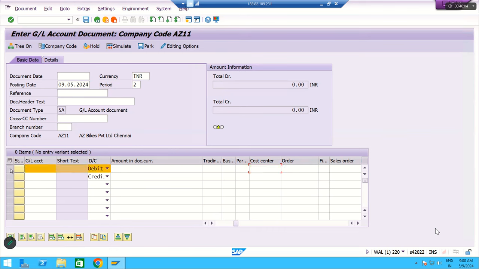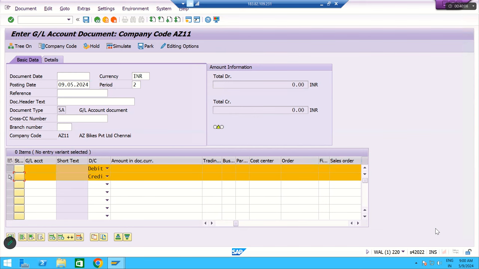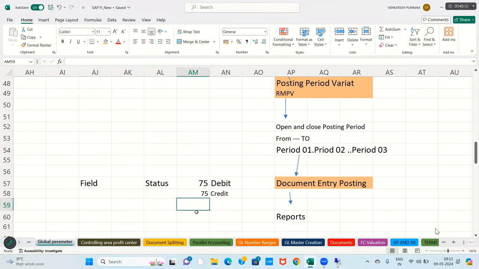How many fields are there? Debit side 75 fields and credit side 75 fields. Total how many fields? 150 fields. For each accounting entry, if you enter the inputs in 150 fields, how much time will it take? More than 10 minutes, up to half an hour. For every accounting entry, if I take half an hour, per day I am unable to post even 10 or 15 accounting entries. Even every company does not require these 150 fields.